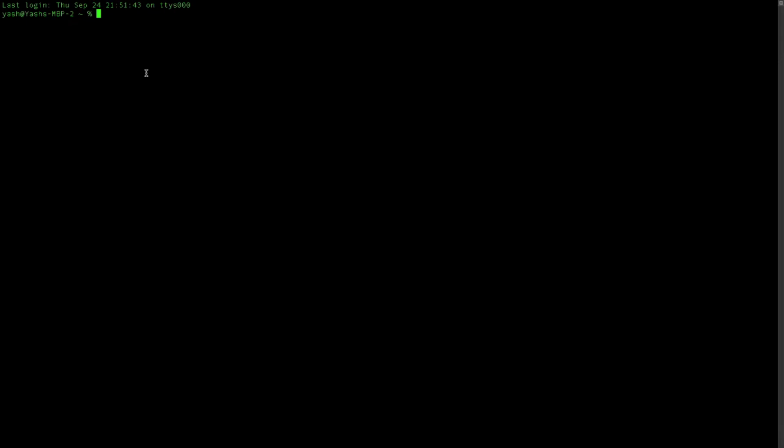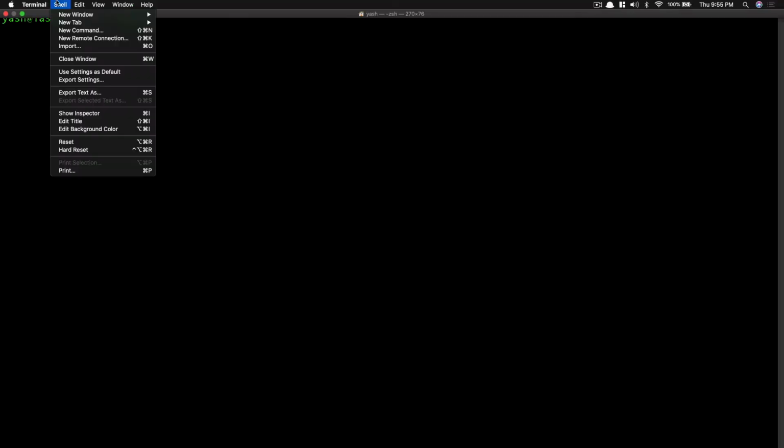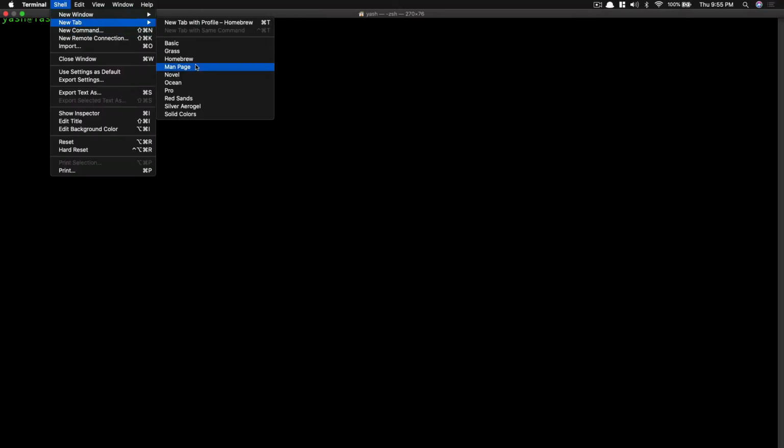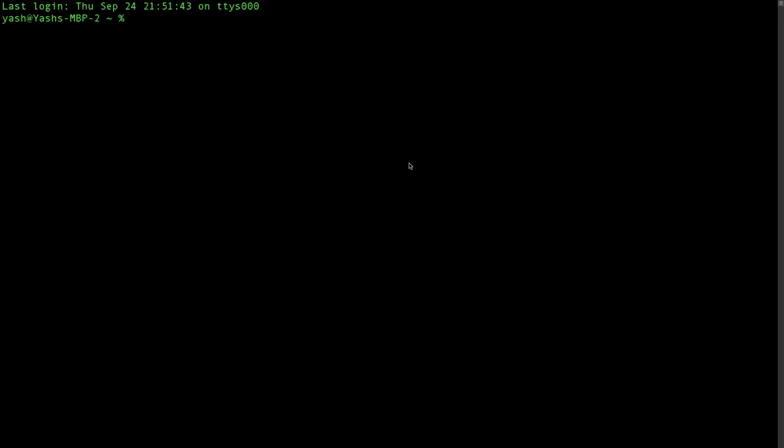So I'll maximize this, increase the font size. Next thing, there's a chance your terminal looks a little different, but if you are using macOS, there's a way to get the same theme which I'm using. You can go to Shell, New Window or New Tab, and you can click on Homebrew. That's what this theme is called.